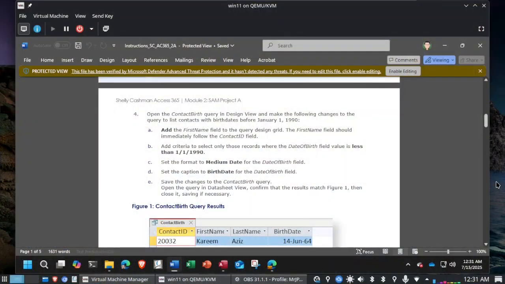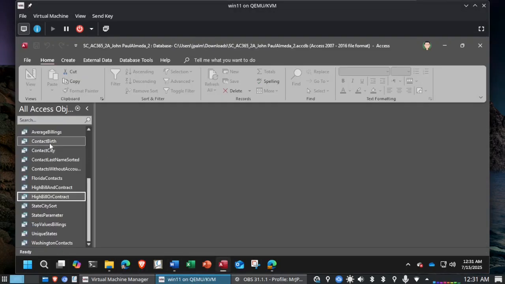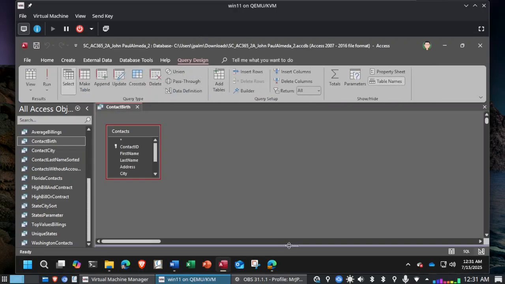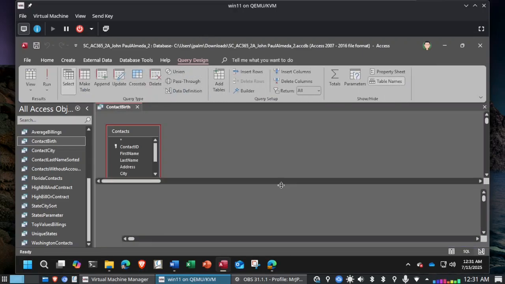in step 4, open the contact birth query in design view and make the following changes to the query to list contacts with birth dates before January 1st, 1990. So we need to look at contact birth here. So we'll right click over contact birth, design view. As before, bring up the design grid.